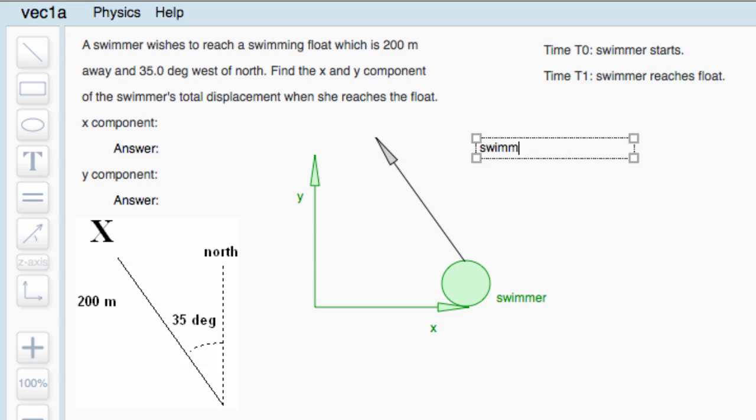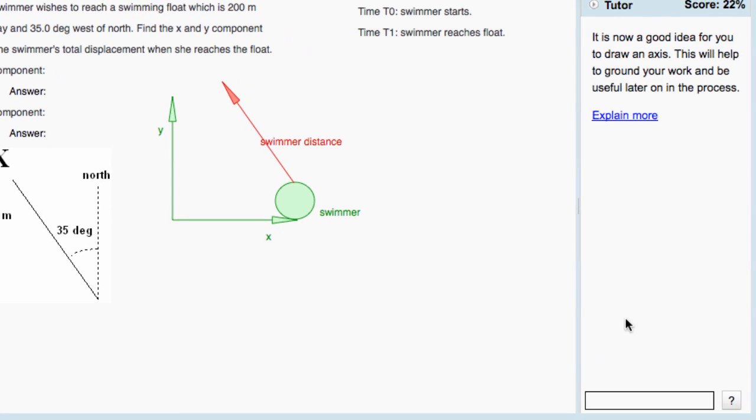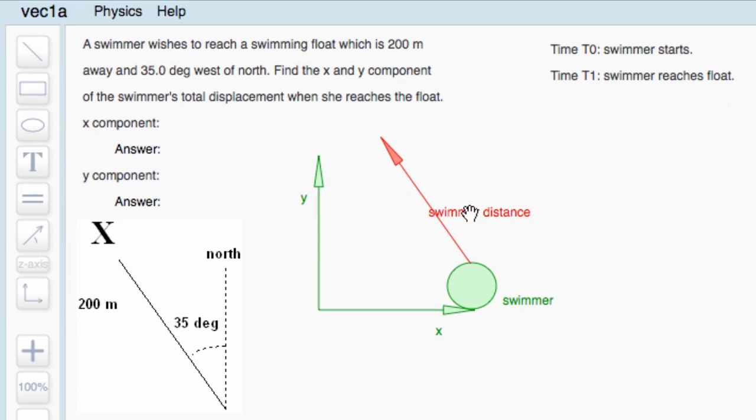I'm just going to put swimmer distance, see if that works. It turned red, and it didn't work. And now I'm stuck, and I'm not sure exactly what I'm supposed to do or what's wrong about this because I put it in the right direction. So if I come down here and I hit the question mark, you'll see I'm going to get a hint which says, I cannot understand your definition. So that means there's something wrong with my definition.